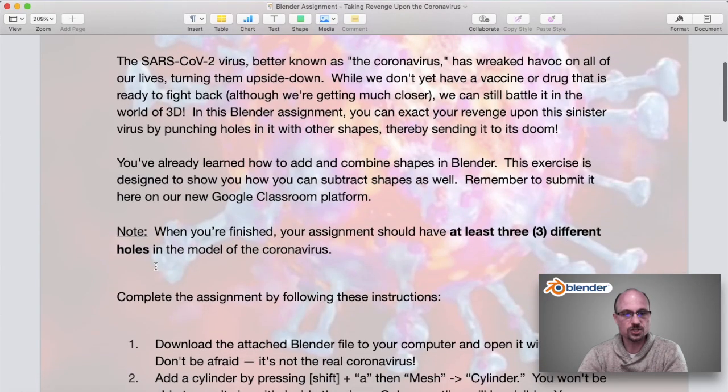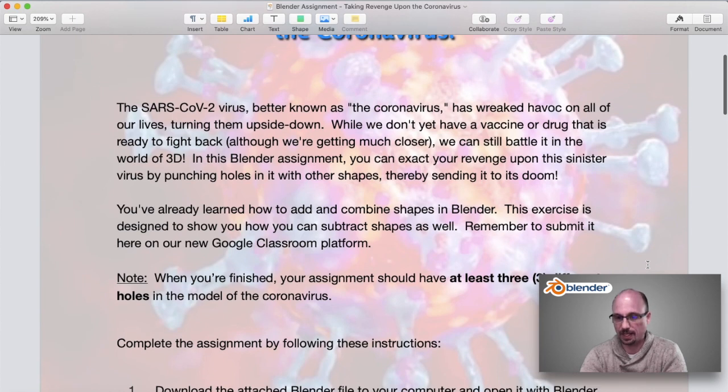And that's what we're going to be doing today. We're going to be subtracting a shape from another. When we're finished, we should have at least 3 different holes in the model of the coronavirus. And in this case, we're not going to be adding a shape at the beginning. Technically, we will be adding a shape, but you already have a shape there to begin with.